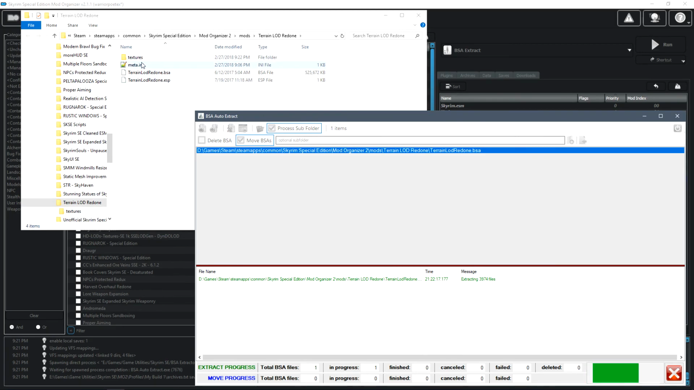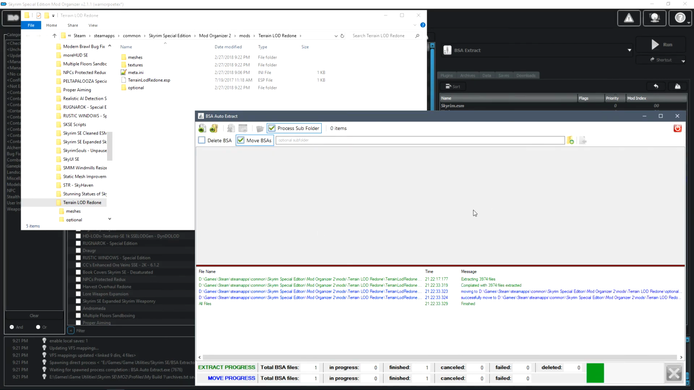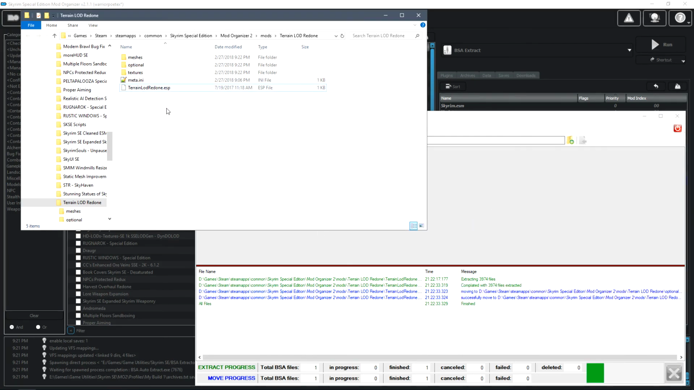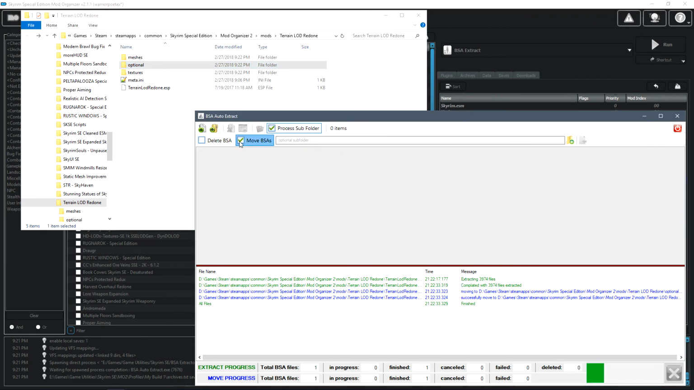And as you see, full directories will start appearing in the LOD Redone mod install location. So we're going to let it do its thing. It should only take a minute. All right, it's done. And as you can see, the BSA file disappeared. That's because it moved it automatically into this optionals folder. Now, if I had this selected when I ran it, it would have deleted that BSA.